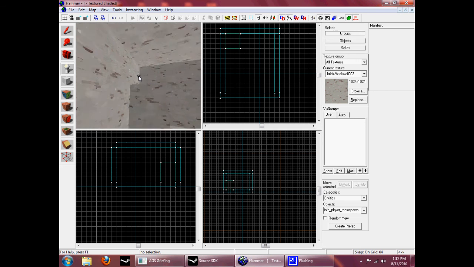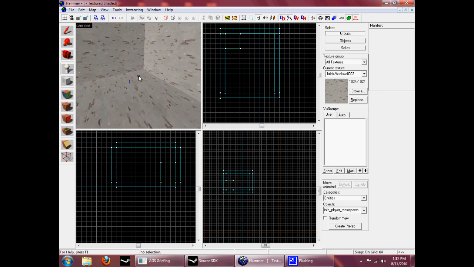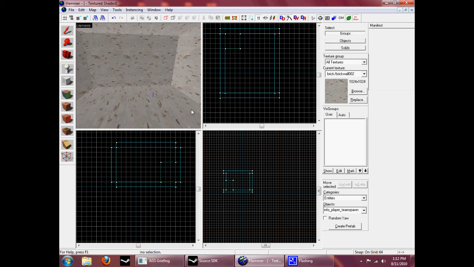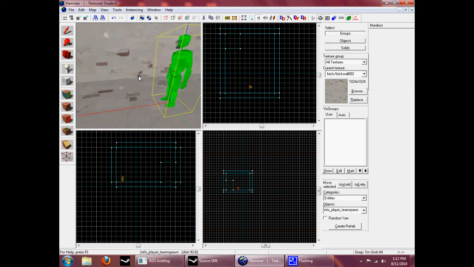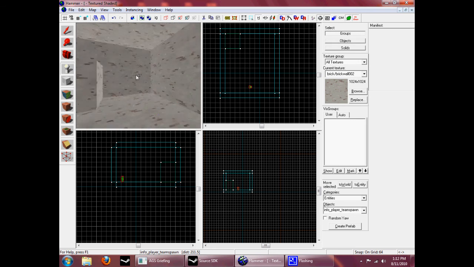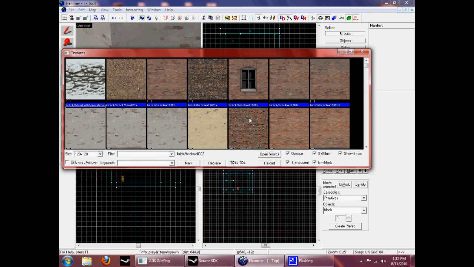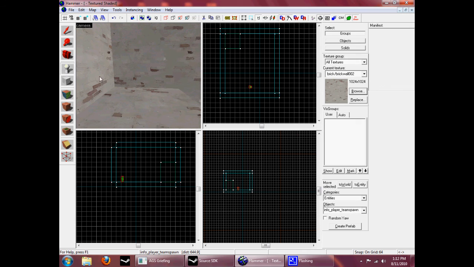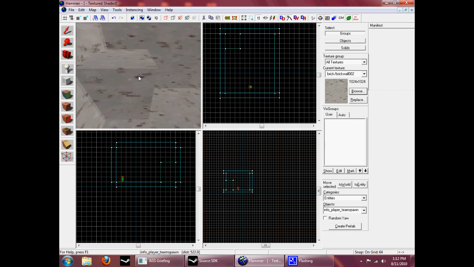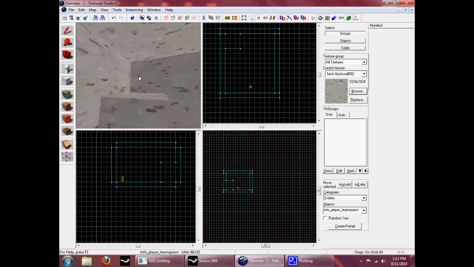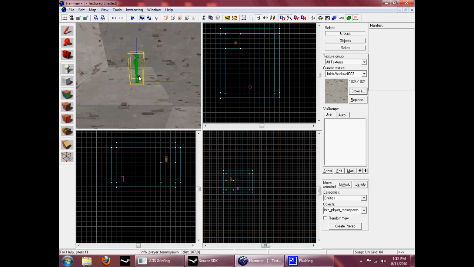Okay, so the first thing you're going to want to do is, well, obviously, first you have to create a place for your player to spawn. Otherwise, no one will work. Then you're going to have to make a texture. Actually, let's do the entity first. First, we're going to make where the person's going to teleport to. So, put them right there.